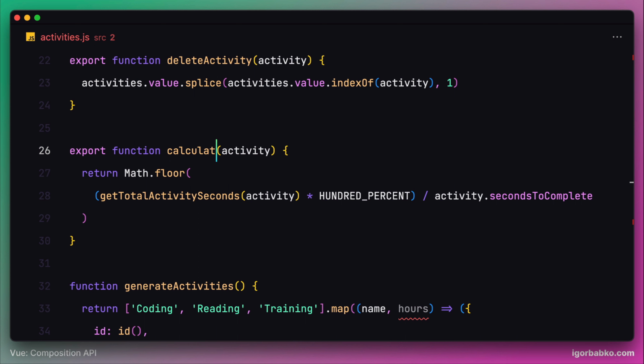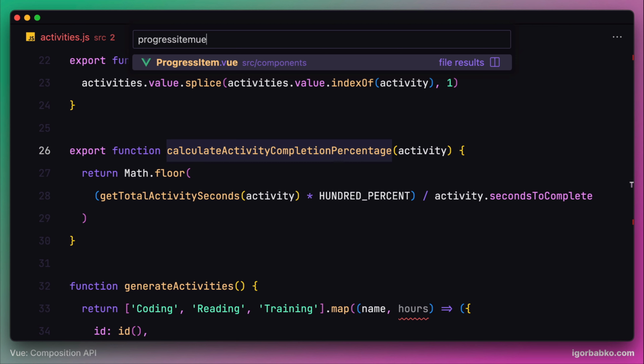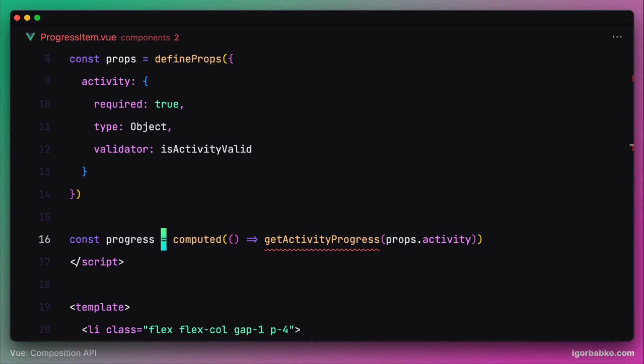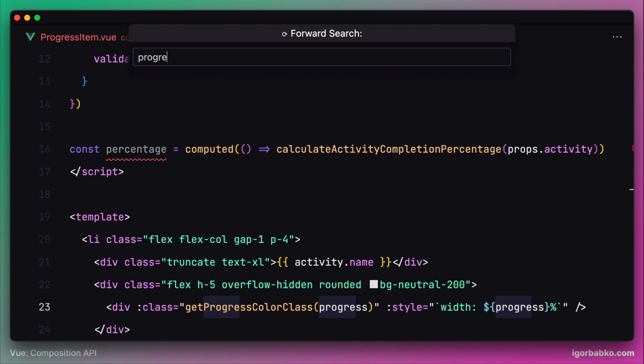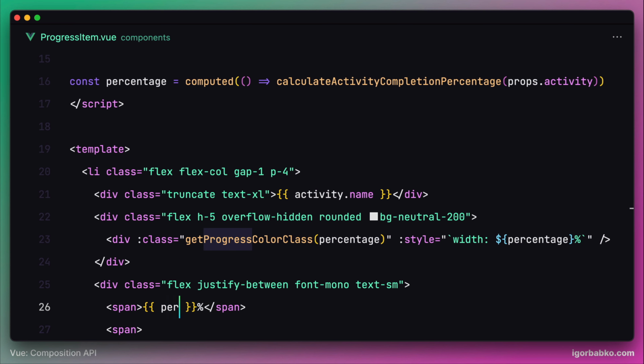For example, we can call this function calculateActivityCompletion%. So let's go ahead and replace the previous function name inside the progress item component and use the new name calculateActivityCompletion%, and also in this place where we're using this function inside this computed property. And while we're here, let's also rename this computed property on percentage and also change all references of this property in our template for the width of the scale and here for the number shown under this scale.